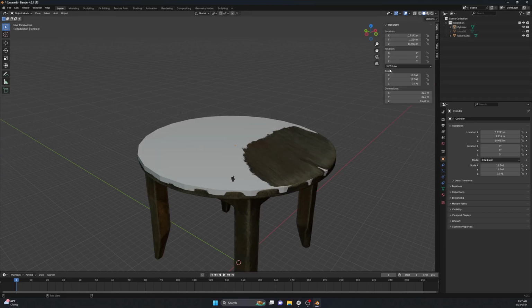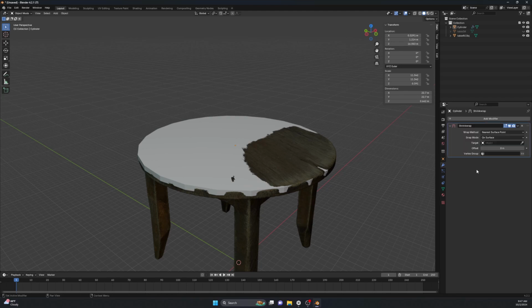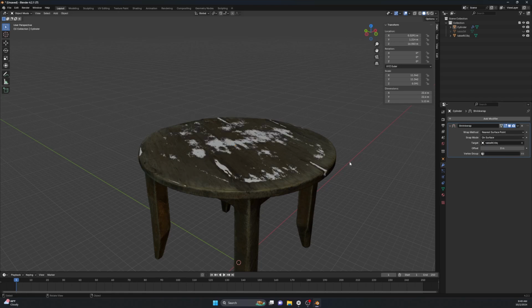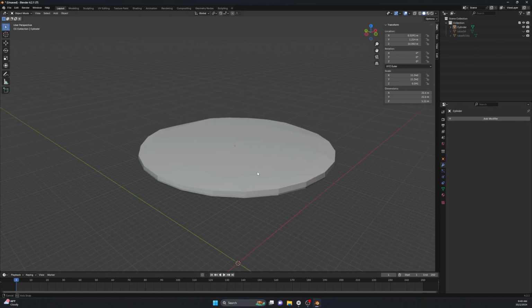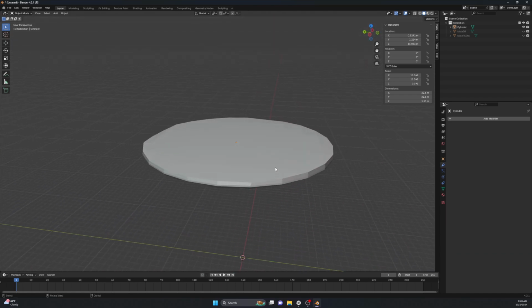And then once you have it the way you like it, you can use a shrink wrap, which works pretty well. So that would be in deform and shrink wrap. And then this would just be the high poly one. And then if you apply and take a look at it, you can see it shrink wraps to it.